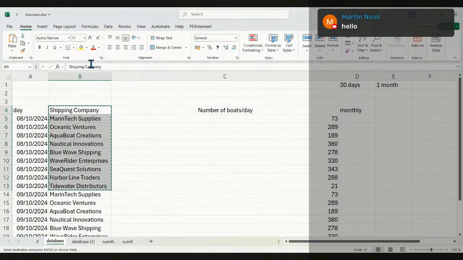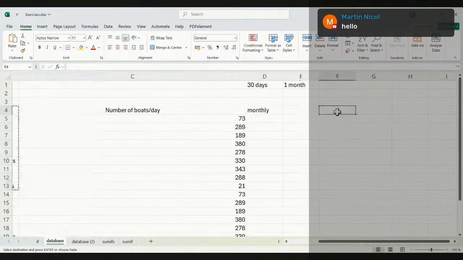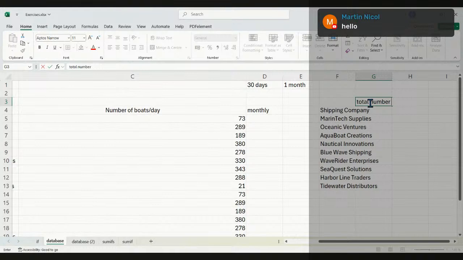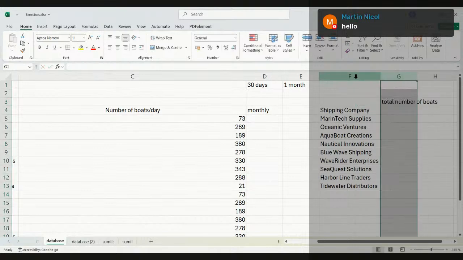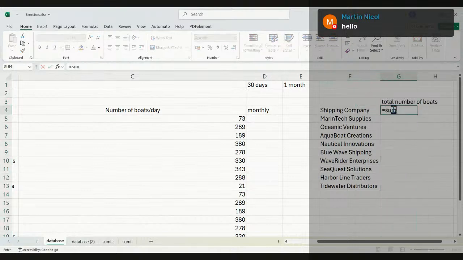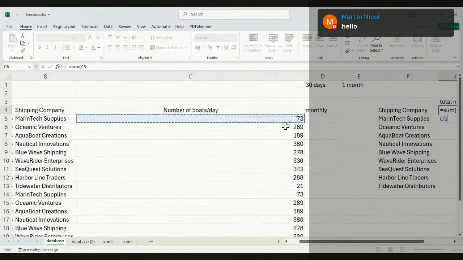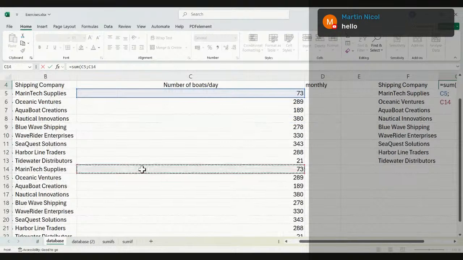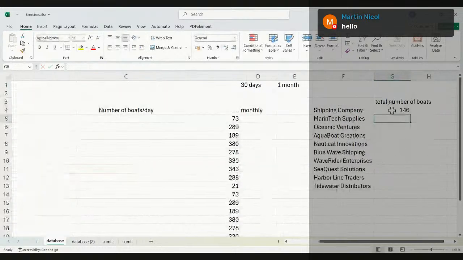Let's say I want to show them here, and I want to have the total number of boats. So of course, I could say equal, sum, open the bracket, and then for each boat, this one, semicolon. So I will select another one, the same Marine Tech here. So I will have the total number, but I will lose a lot of time.